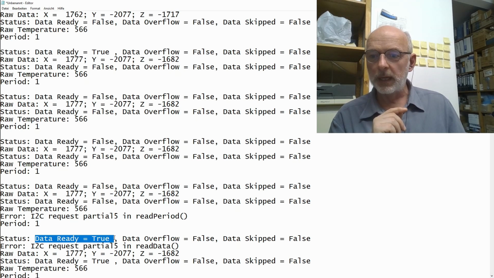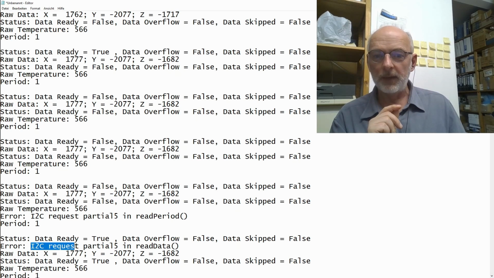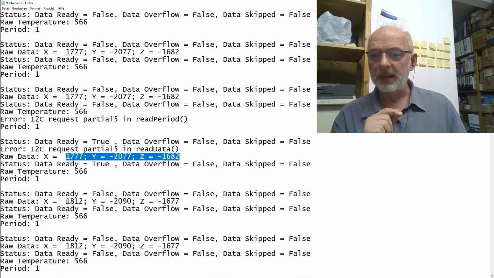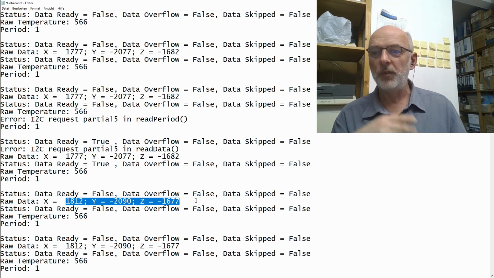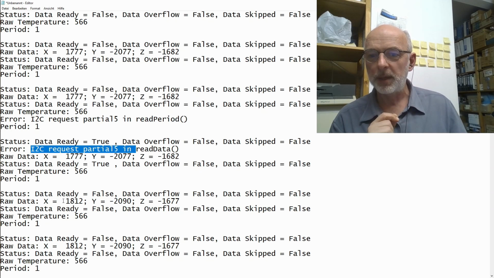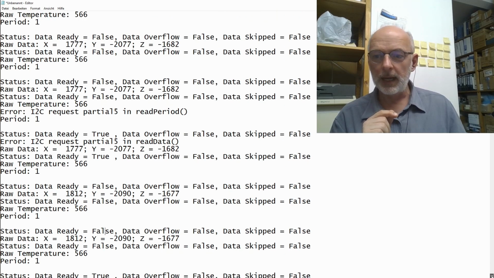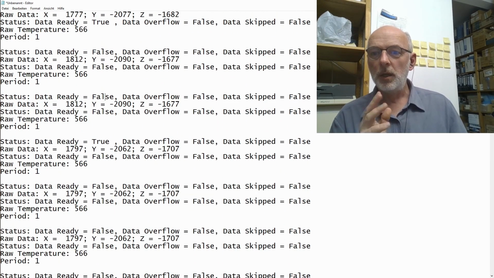Data ready is true again, but we get an I2C partial error here, and obviously we weren't able to read the data. It's still the same values, but the next time the new values are in the registers, and they were probably in the registers here too, but we failed to read them properly from the chip. And then we have again false, false, and 2 or 3 more false. No, only 2 more false, then data ready again true, then false, false.